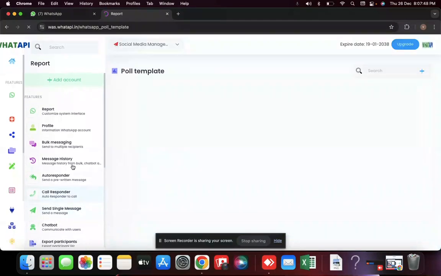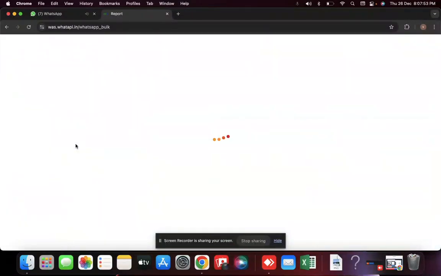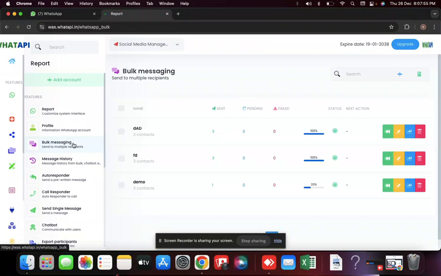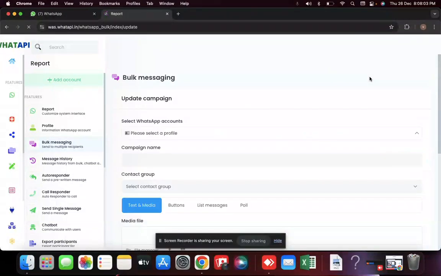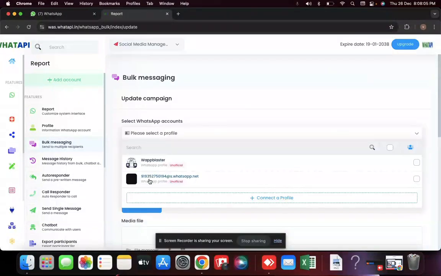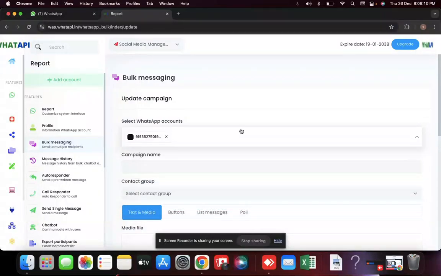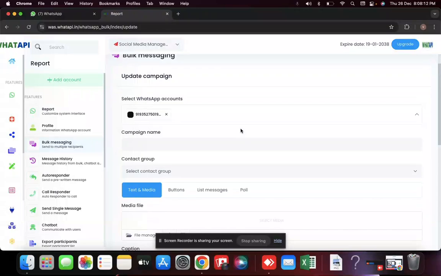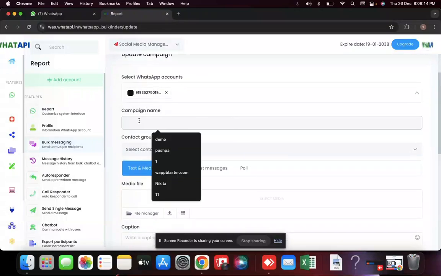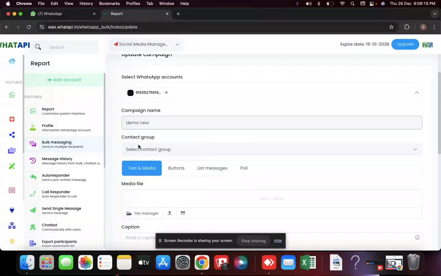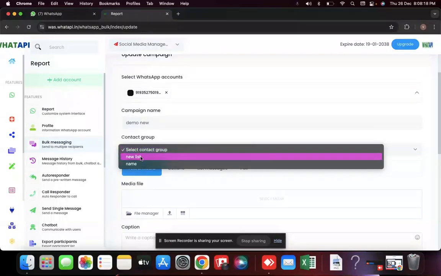Then we can come here to bulk messaging. Here in the bulk messaging option, we can see history, and click on new campaign, the plus icon on the right side. We choose our profile, from which number we want to send the message. Choose your number. You can link multiple numbers here, 5, 10, 20 numbers. Give a campaign name.